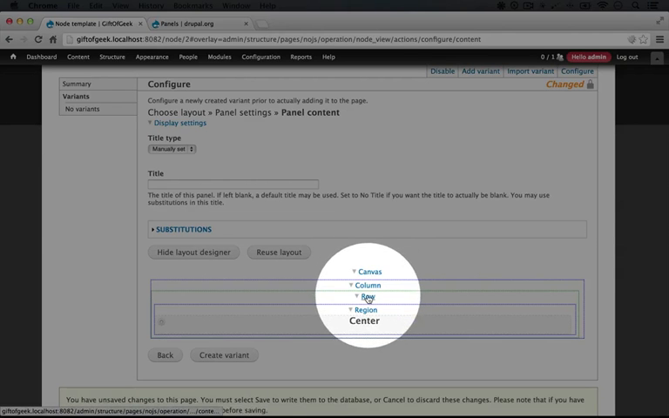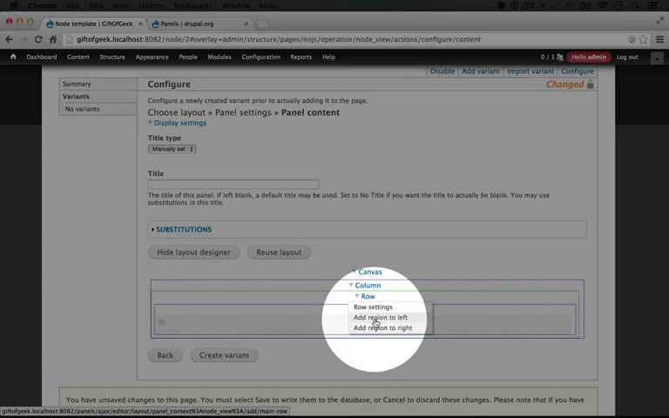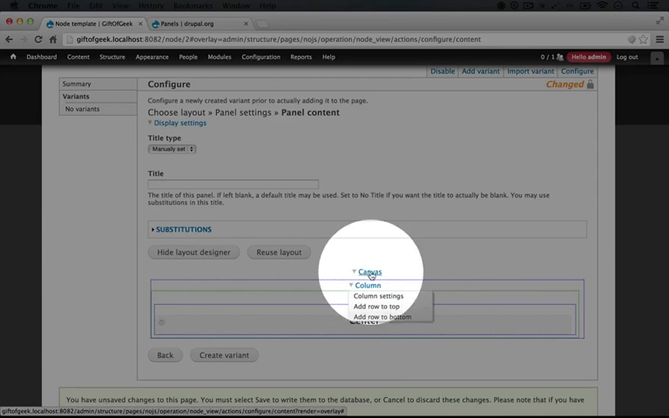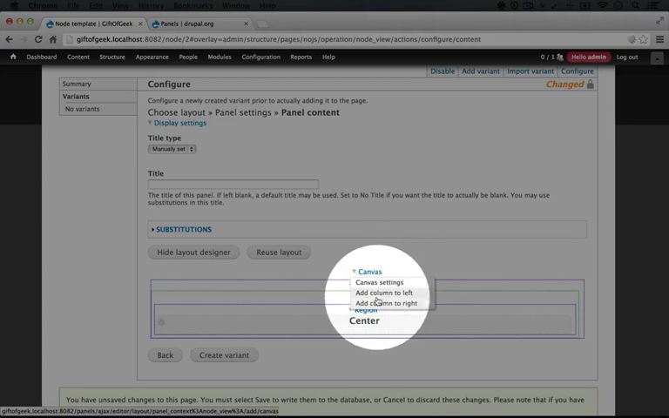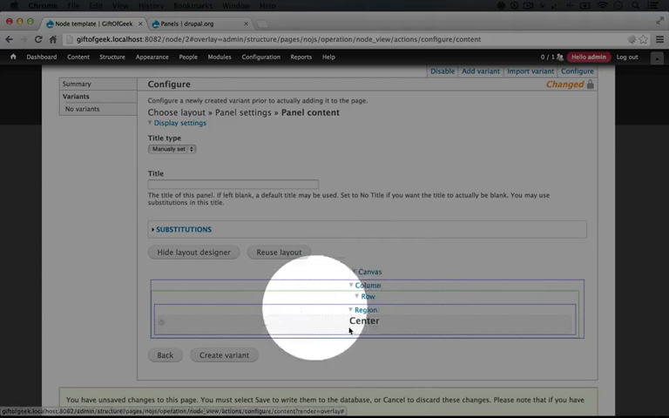So you can click on each one of these to add the item it contains. So for example, we can click on row, and that will allow us to add a region to the left or add a region to the right. We can click on column in order to add a row to the top or the bottom, and canvas in order to add a column to the left or the right. So these are really just boxes that we have to work with.